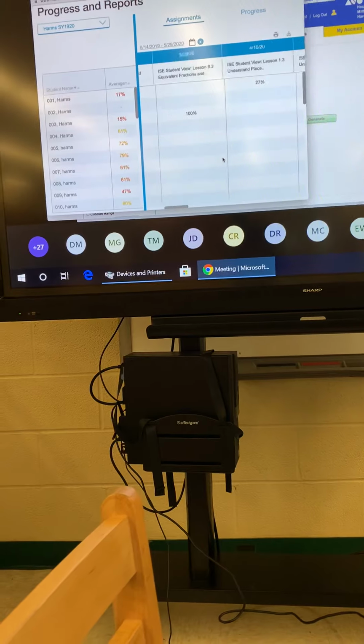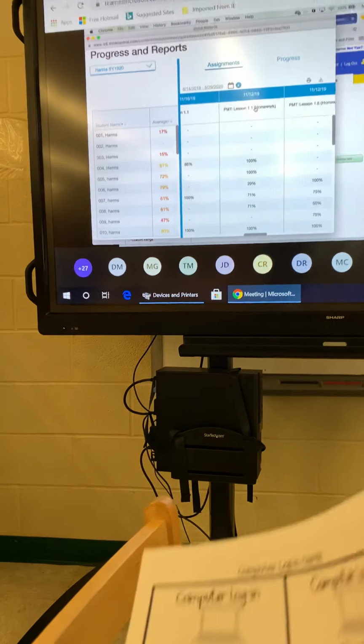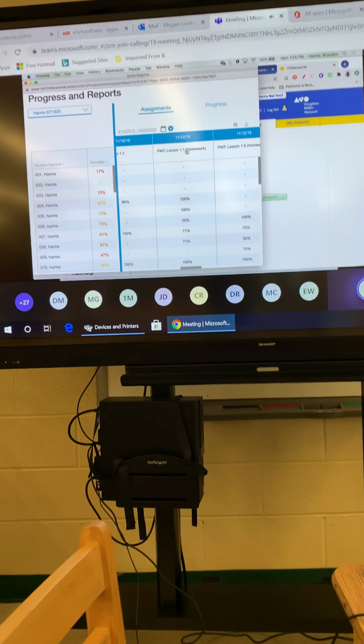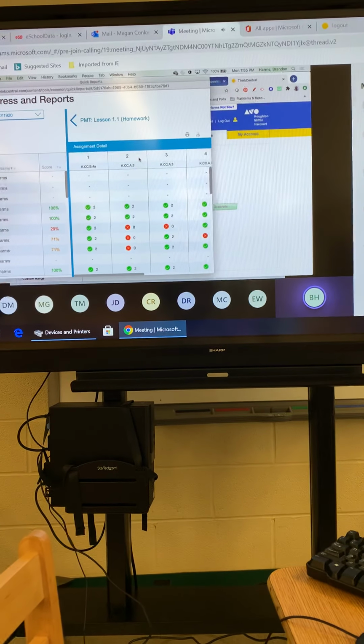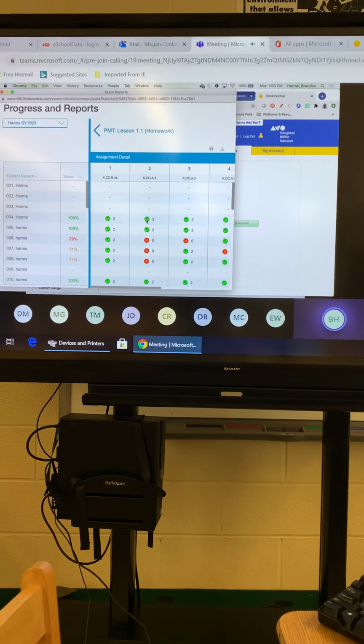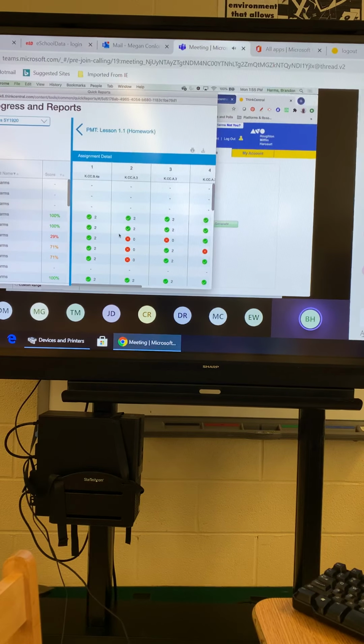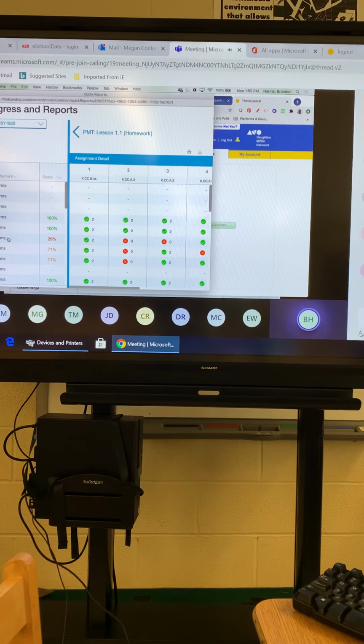If I click one specific assignment though, so like say this PMT right here for lesson 1.1, then I see item analysis for everybody on that assignment. But I can't see the items. I can't see what number 2 was to see how 006 answered it unless I choose that student.